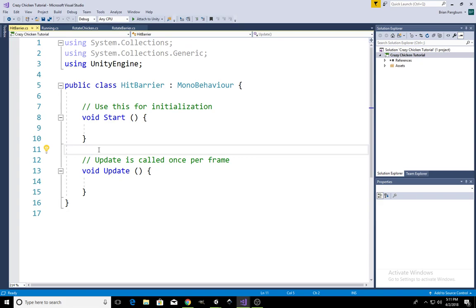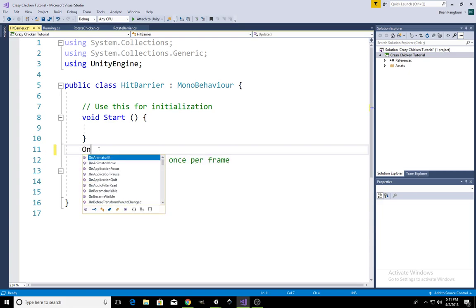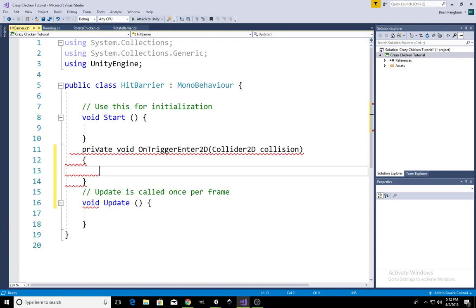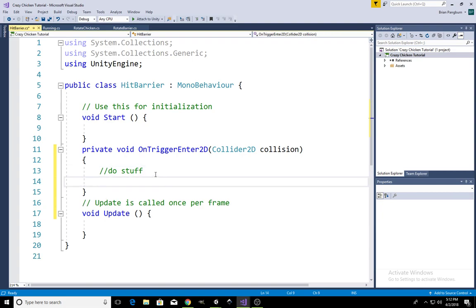For this, all we're going to need for now is that we have different functions for when we enter a trigger: OnTriggerEnter, OnTriggerStay, and OnTriggerExit. So we want OnTriggerEnter. As soon as we start typing it in and select it, it fills in all this for us. Do stuff. Let's make a comment here so you know we're going to do something. But what are we going to do?